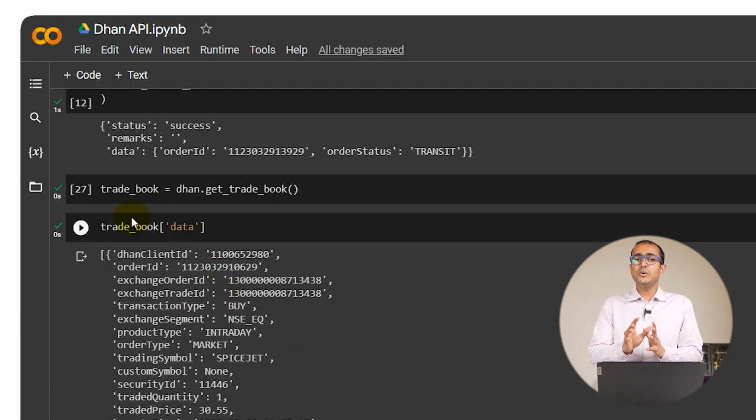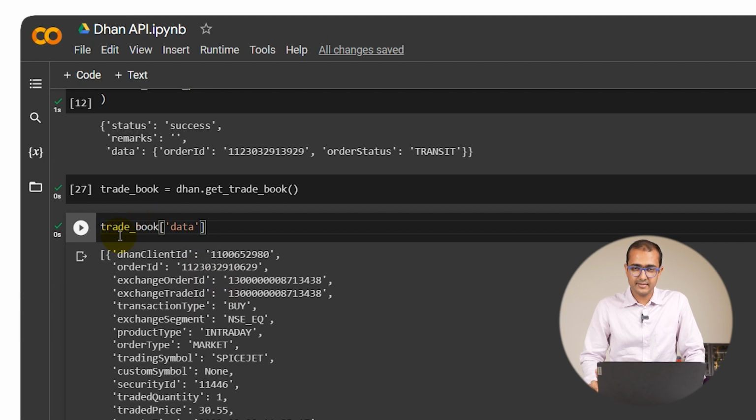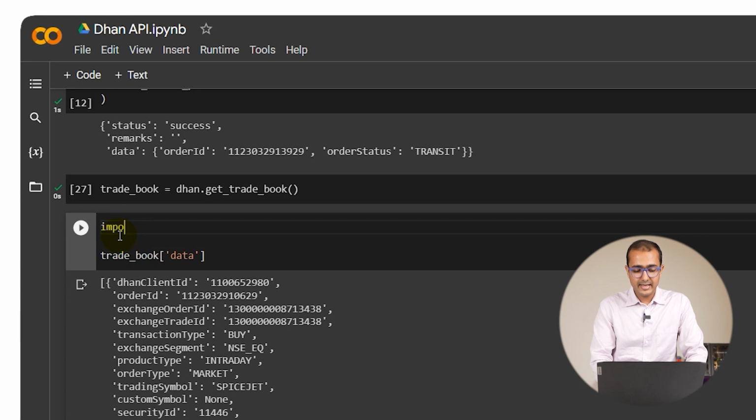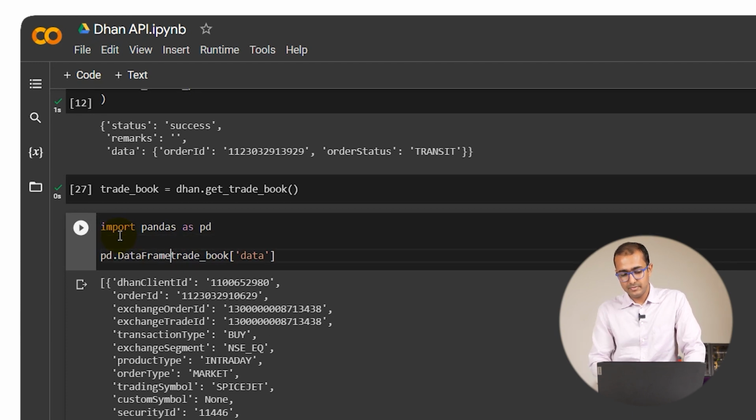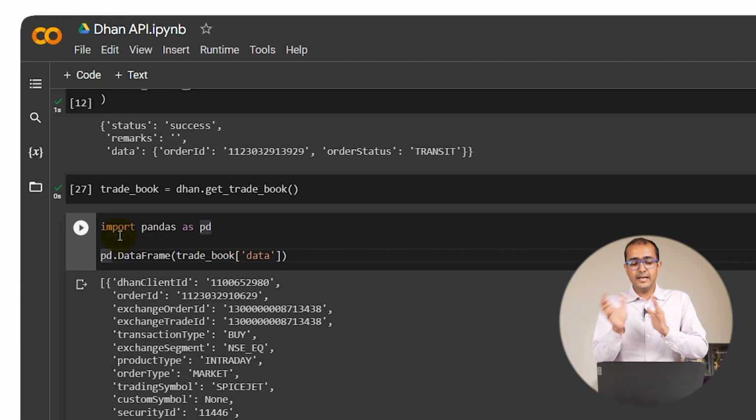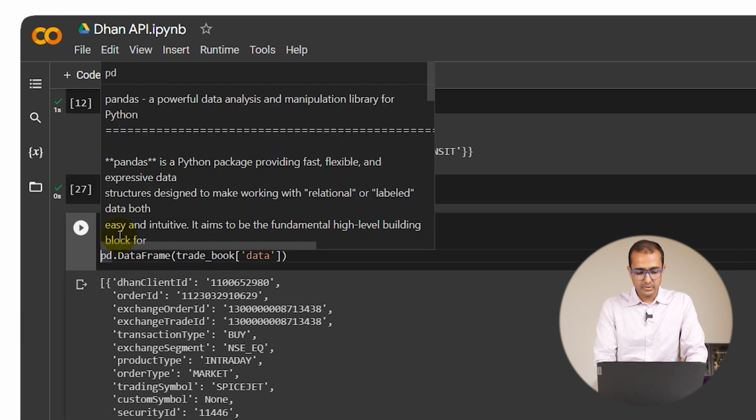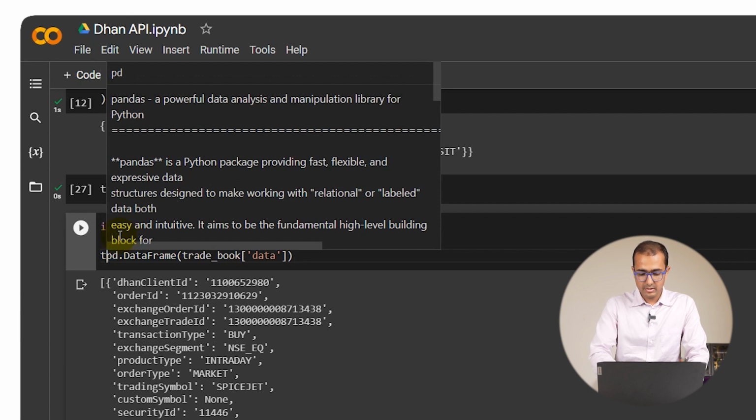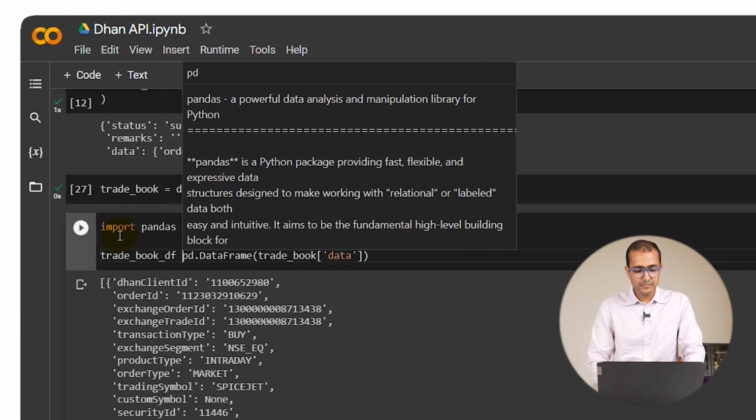Now we'll have to convert it into a tabular format. And yes, you guys are right, we'll have to use the Pandas library, which is one of the most useful libraries in the financial world. Just for your reference, Pandas and NumPy are the most important libraries that you should have a good grip on. So I'll import pandas as pd here, and then pd.DataFrame, and I'll provide the entire thing as an input to this function. Let me write trade_book_df is equal to this one. Run this cell.